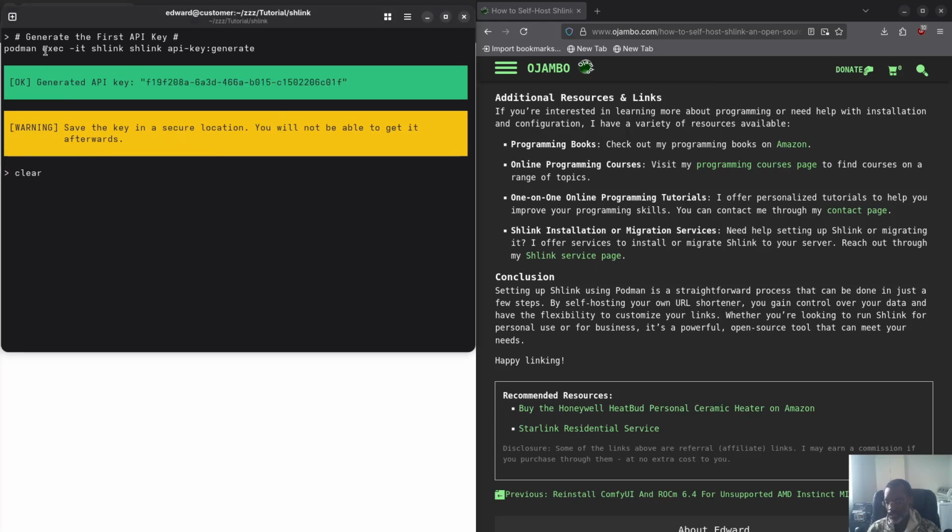It's basically podman exec -it, meaning you enter the container. Then the container name is called shlink, and then shlink is the application to run, and api-key:generate. So it generates the keys. That's how you do it.